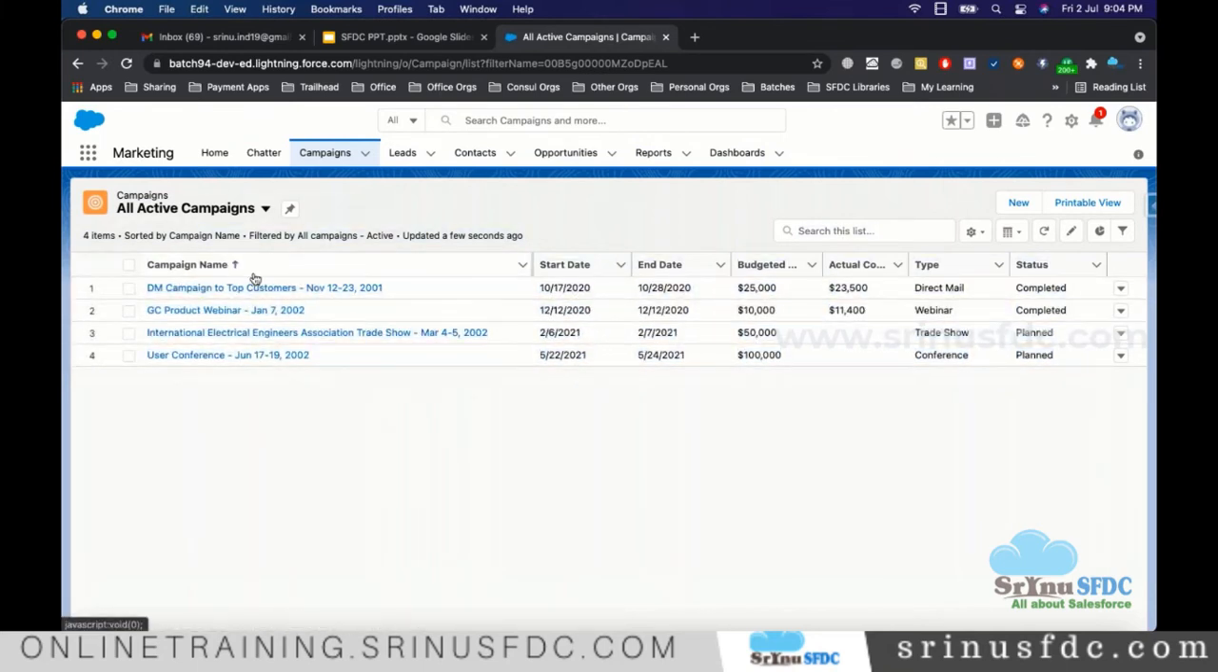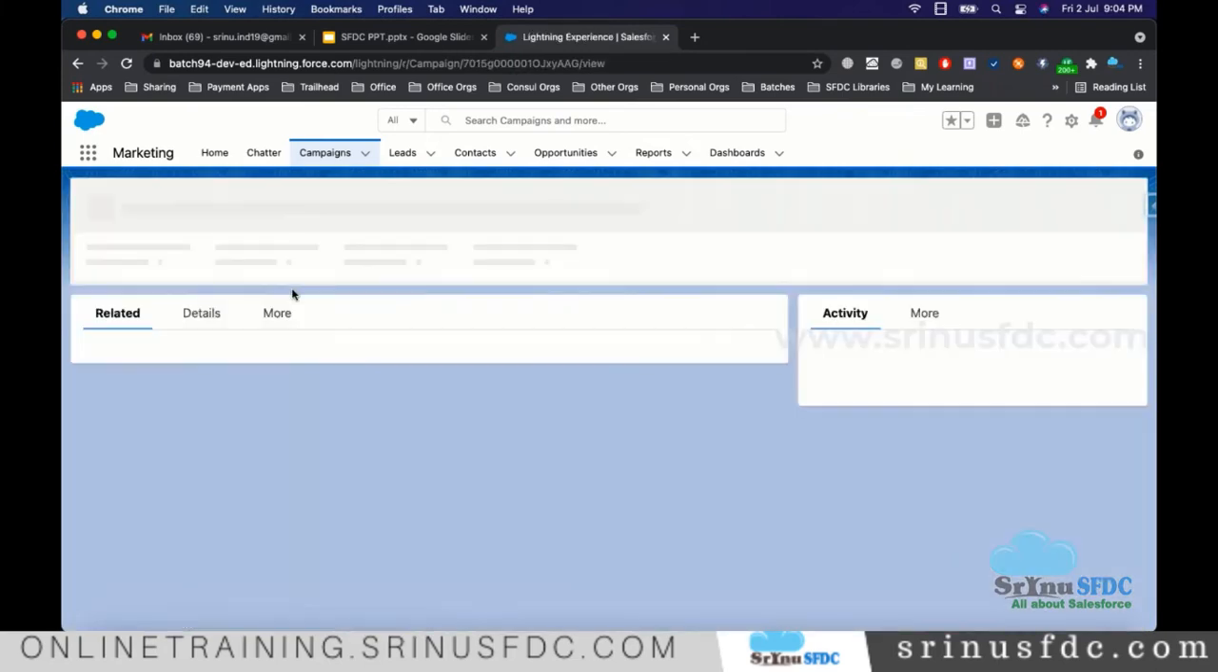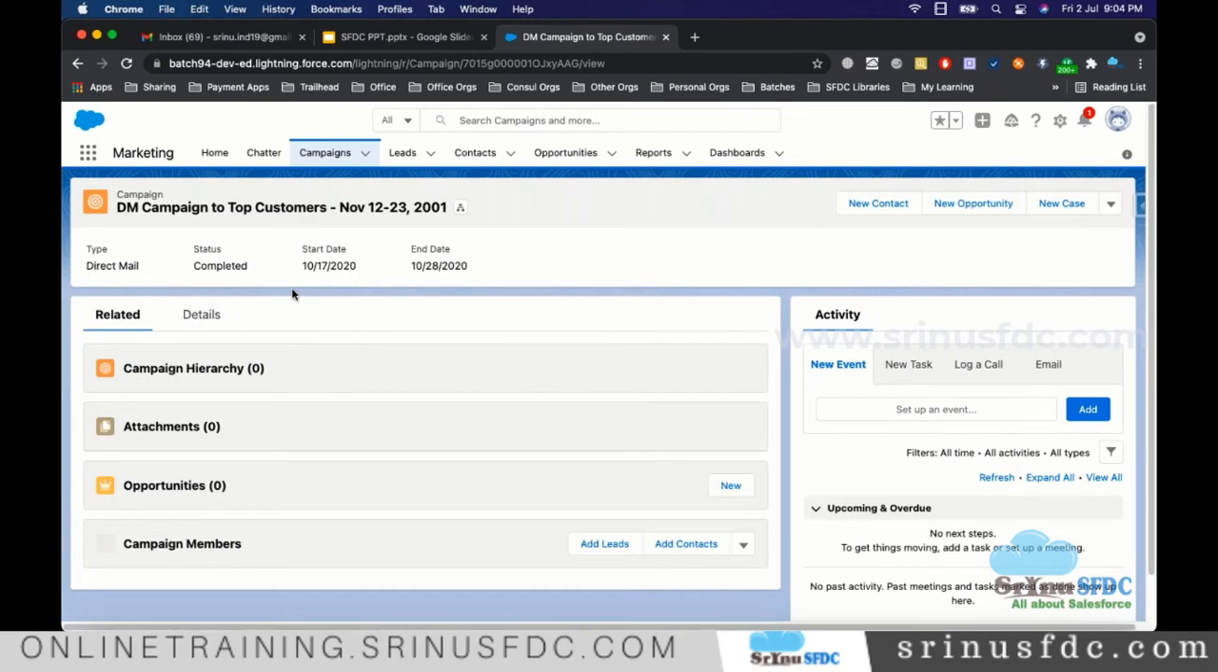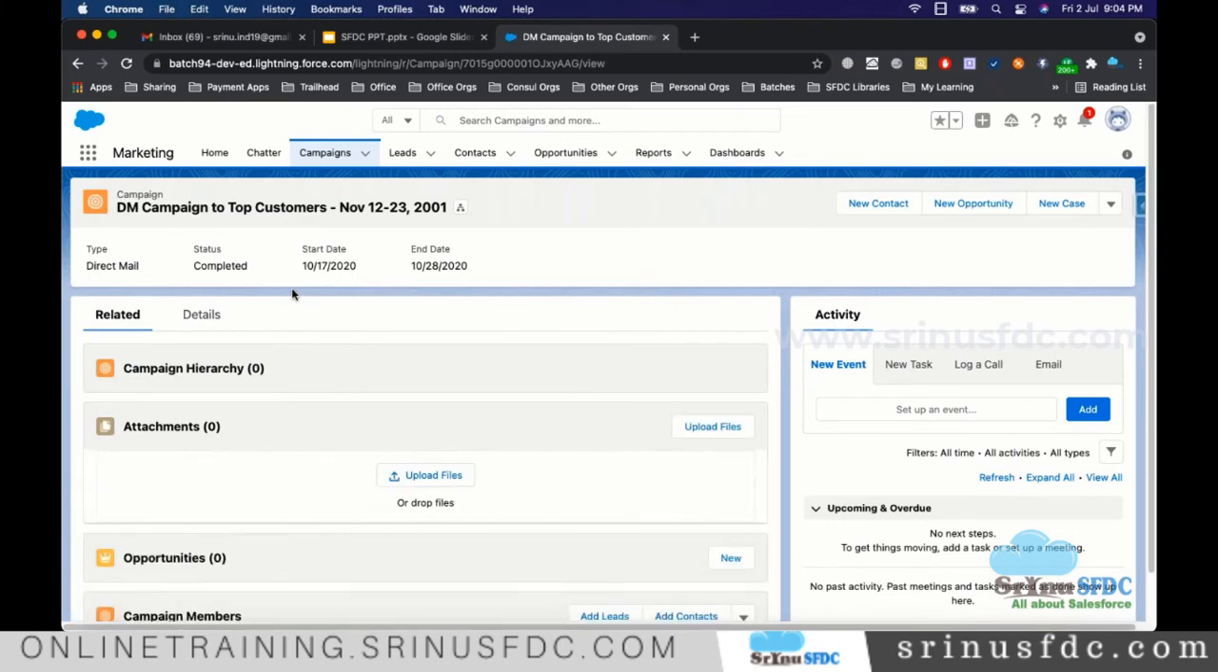In that, campaign name is a field, start date is a field, end date is a field. Each and every row you are seeing here is a record. We call these records. You can open a particular record to see detailed information. You can click on that link so that it opens one of the campaign records. This one we technically call a campaign lightning record page.